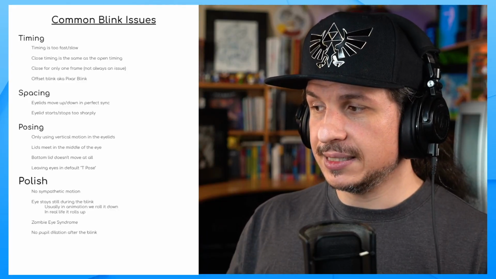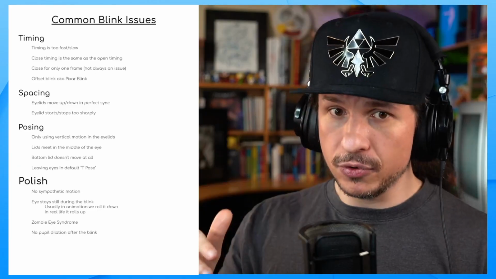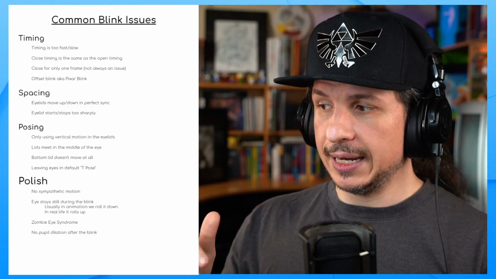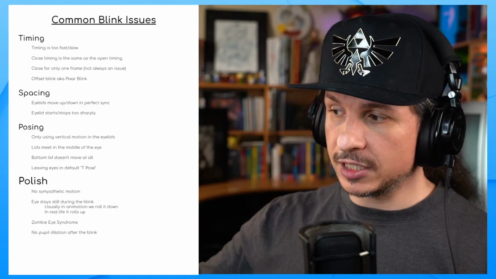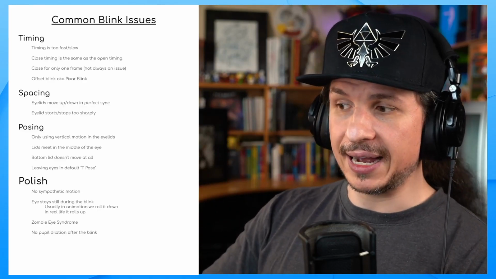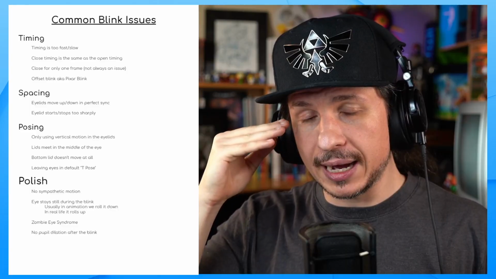Another issue: the eyes stay still during the blink. So as the blink goes, the eyeballs themselves just stay perfectly centered and don't move. Eyes will actually move during a blink. In animation, we will tend to move the eyes down, which solves the next issue, zombie eye syndrome, which I'll go over in a second. But we will lower the eye to create this kind of follow and reaction where the eyeball feels connected to the eyelid.